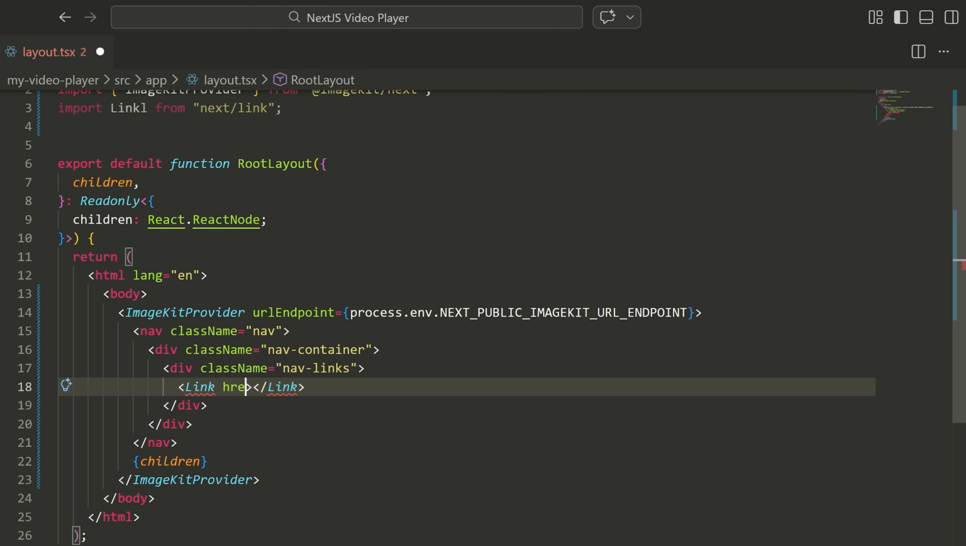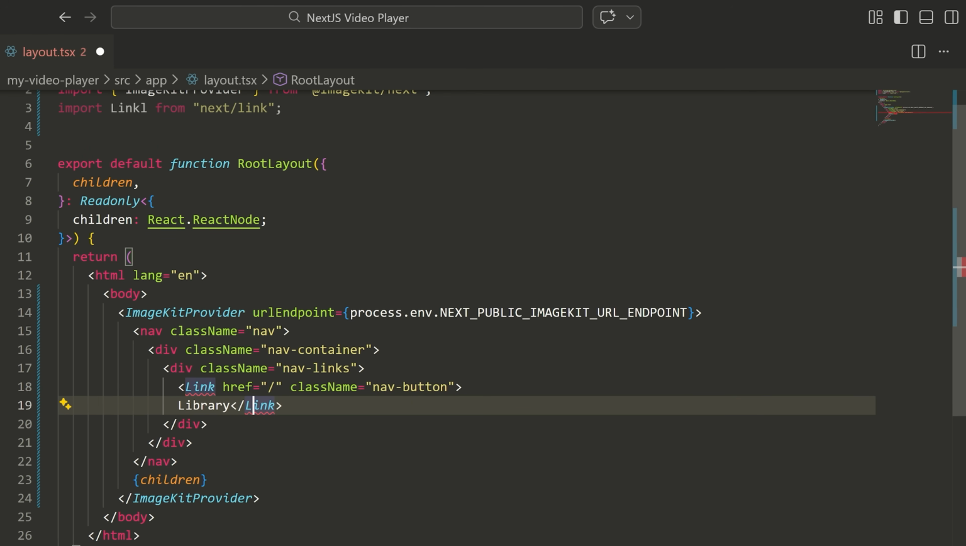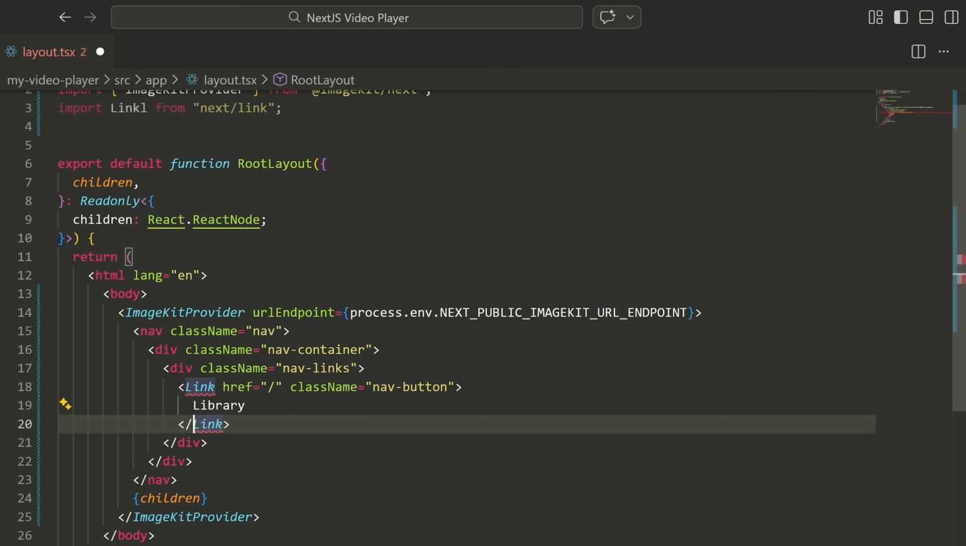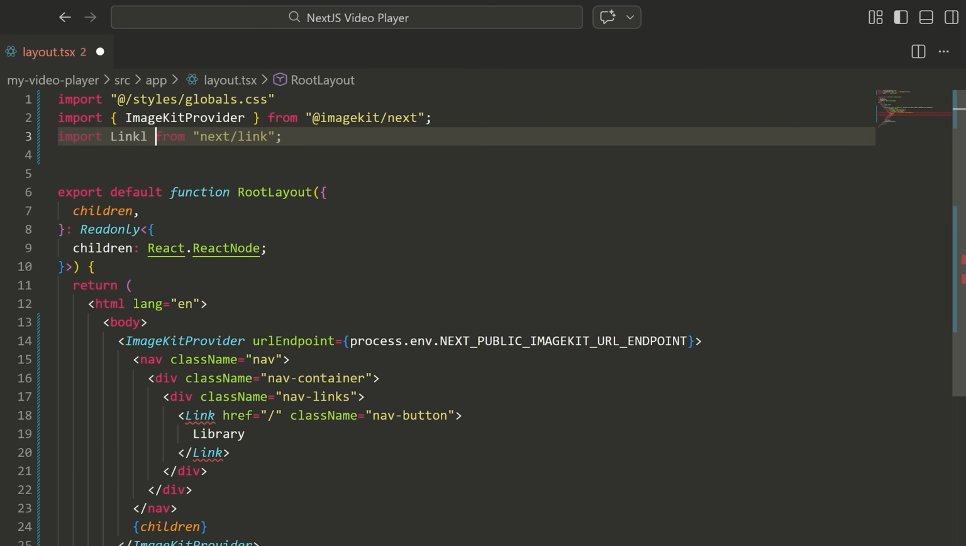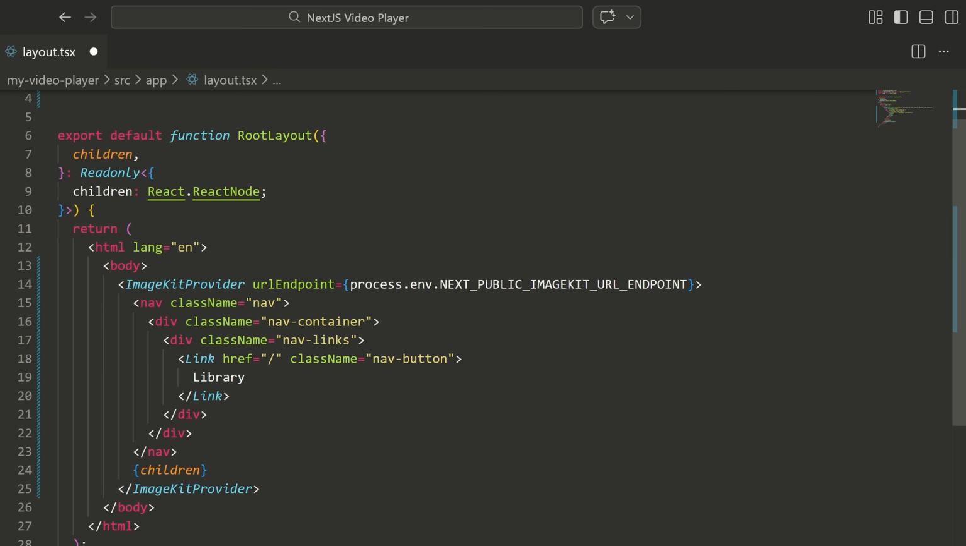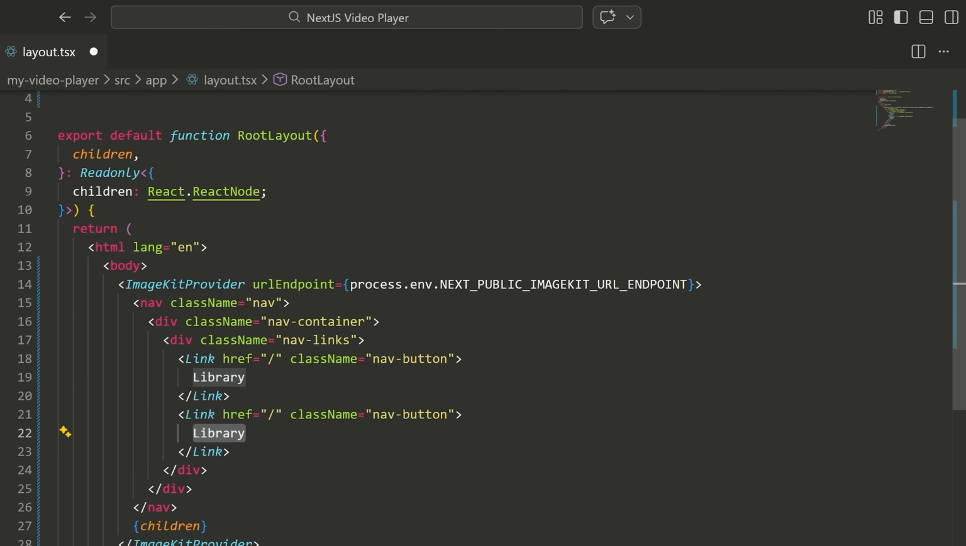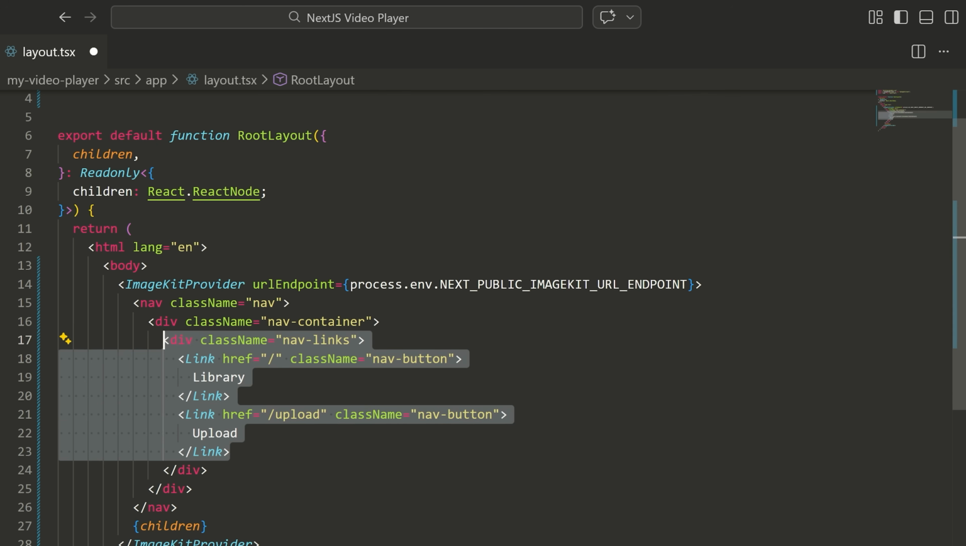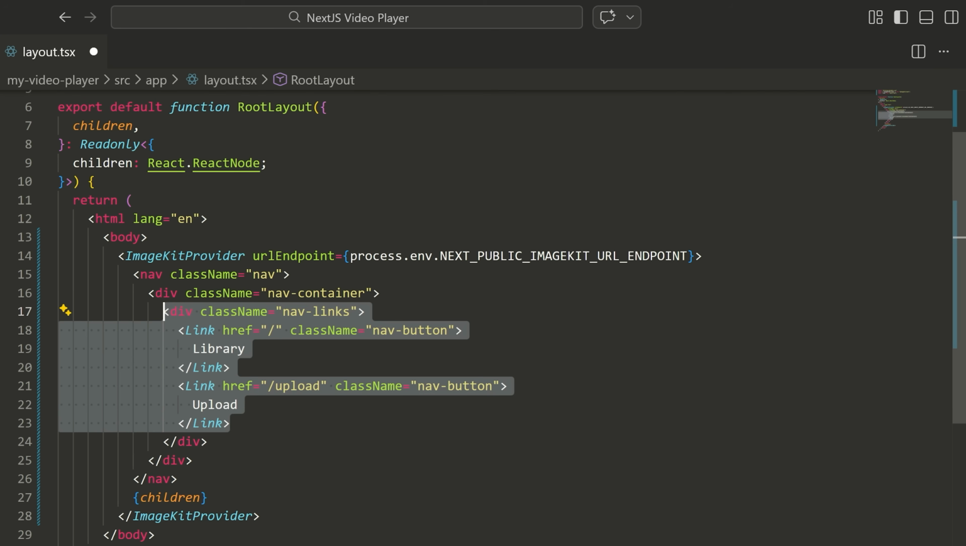The first one is going to be href equal to a slash, and it's going to say className is equal to nav-button. And then for this, it's going to say Library. Okay, that's going to be the first link. Now let's make sure we spell Link correctly because that was giving us an issue. Okay, and let's now copy this. For the next one, this is going to be Upload, and it's going to go to /upload, and same thing, it will be a nav button. Okay, so that should be that.